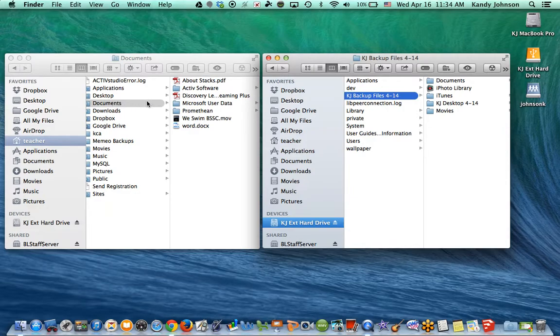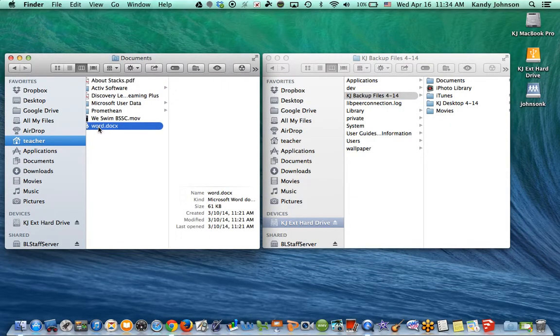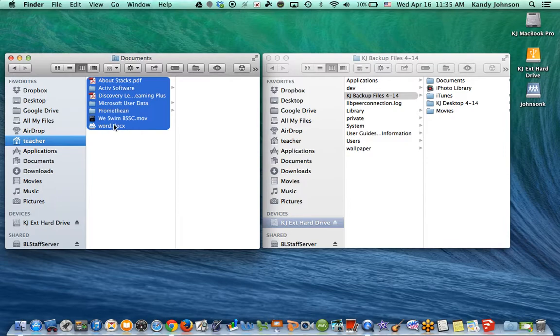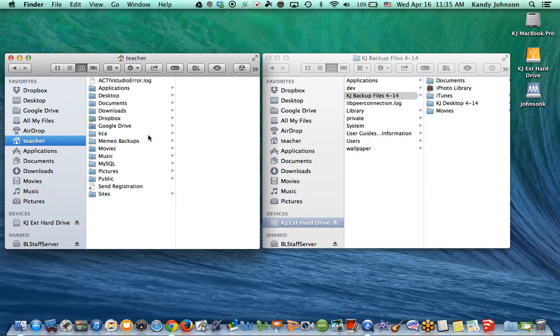Okay, so my documents are taken care of. Again, I can leave these here, or I can go ahead and delete them. If I hold the Shift key and click on the first one, then click on the last one, it selects them all, and I am going to go ahead and clean my computer up a little bit and trash those files. Okay, I'm going to click Teacher again.